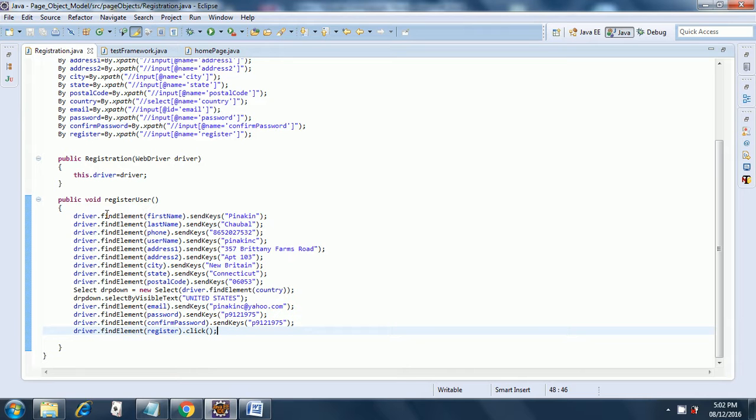So currently if you notice, the return type of this method is void, but in the next tutorial we will be changing it to the registration confirmation return type. So it will return a new registration confirmation page. We will be constructing the registration confirmation page in the next tutorial. So now let's go ahead and run this.